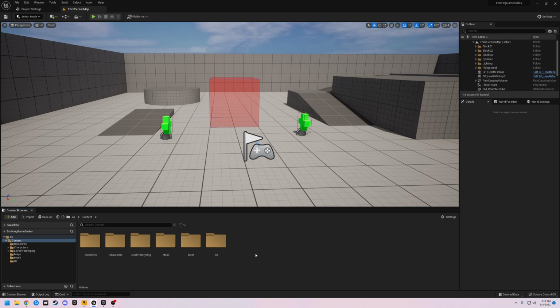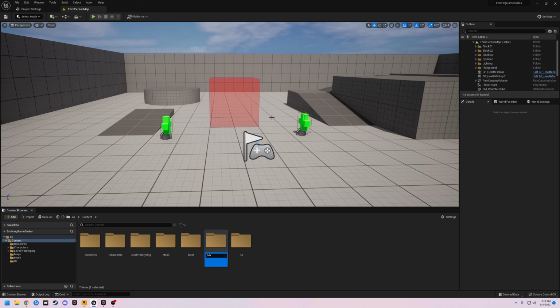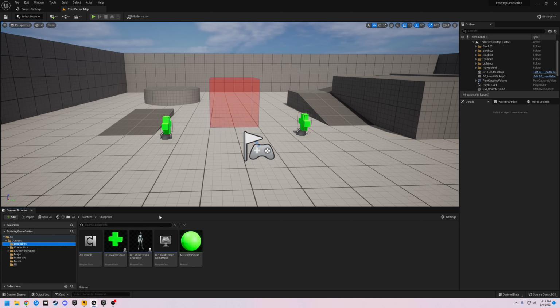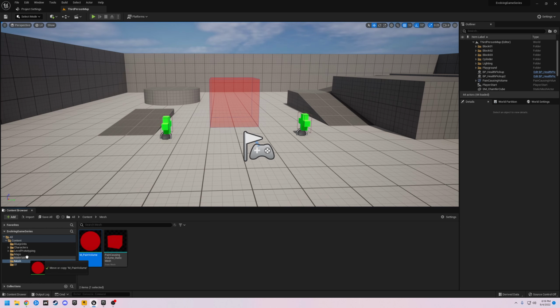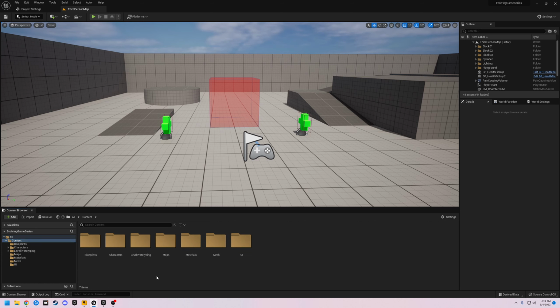First, we are going to do a little bit of cleanup here. Let's create a new folder for our materials. We did create a couple materials in the last episode, so let's drag those. We will move this to the material folder, and I think we have another one under this mesh folder. Yes. All right, we'll right click here, fix up redirectors in folder, just to clean all that up. Okay, just a little bit of housecleaning.